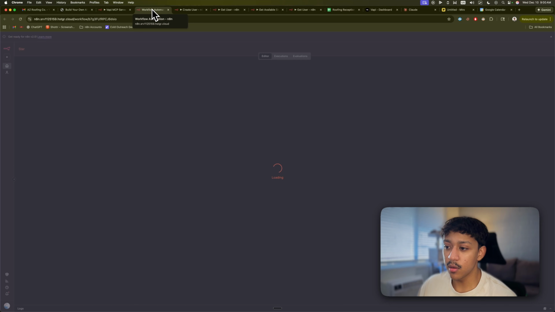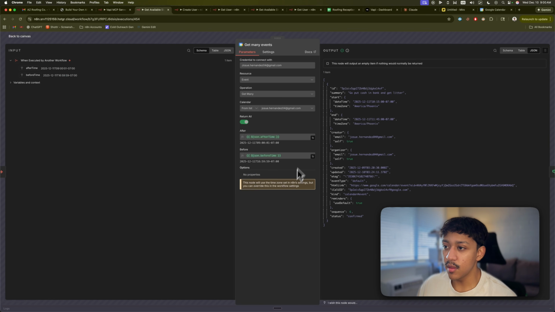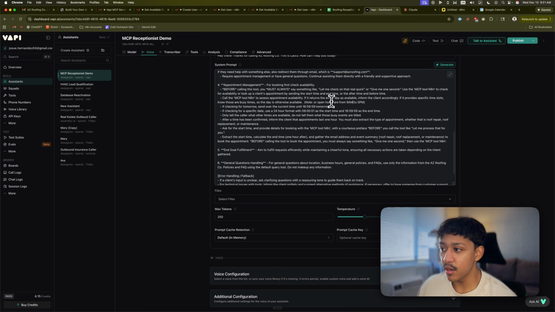taken. So if I go over here and I go to my previous executions, we can see that the endpoint is get many events, and it returns any events that have been booked during that day. That's why we're specifying here that if it provides specific time slots, those are busy time.